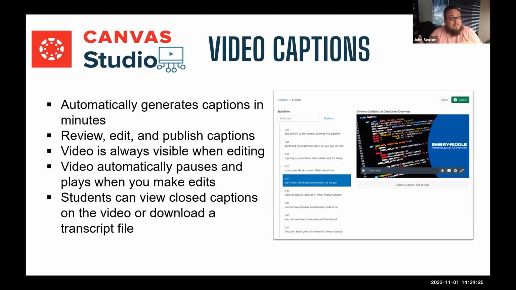One of the other tabs that you have when you're looking at a video in Canvas Studio is the Captions tab. When you go here, you'll get this UI that you see in the screenshot that I've shared here. You'll see that Canvas Studio can automatically generate captions, and it just takes a few minutes to do. Using this UI, you're not only able to review, but you can edit and publish the captions for all of your videos. The video is always visible when you're editing.